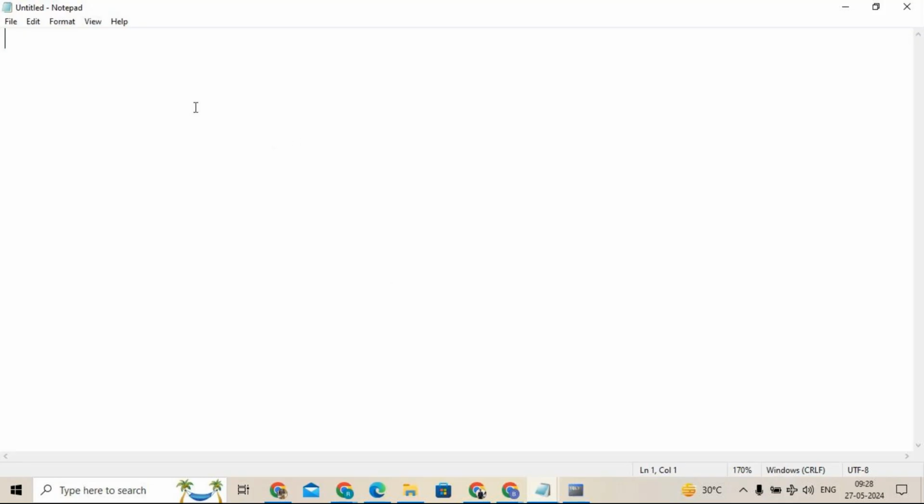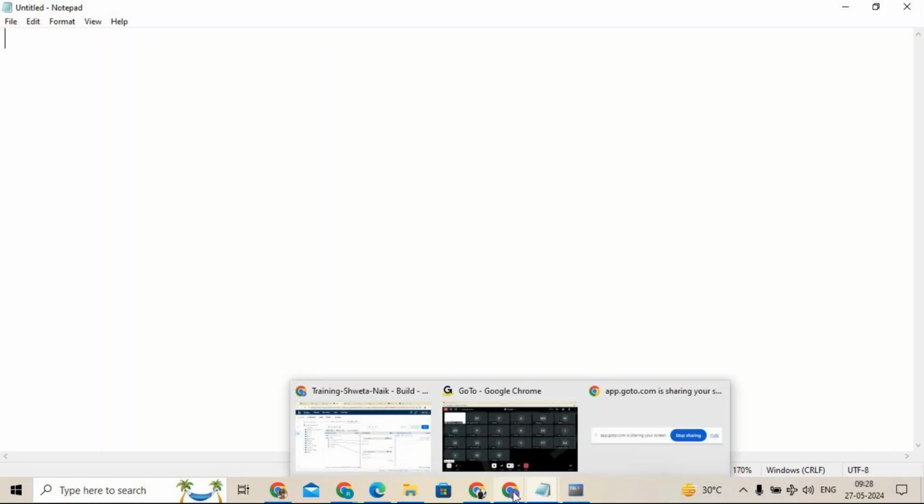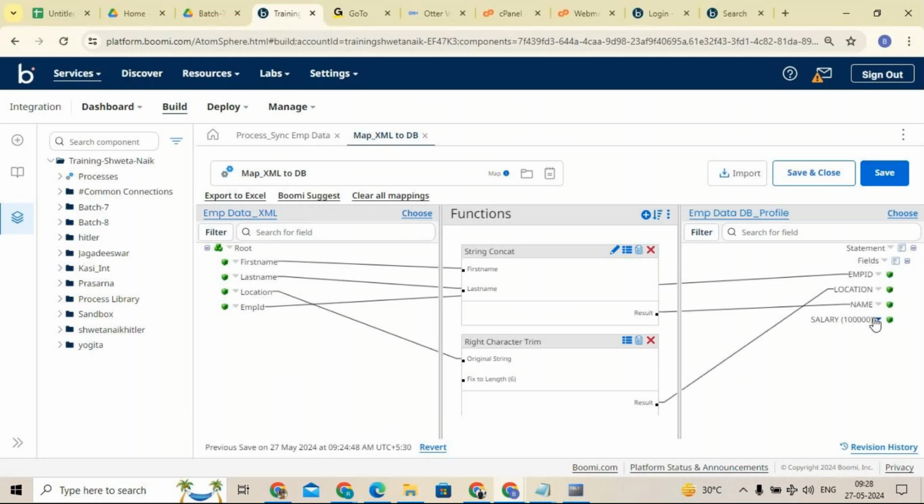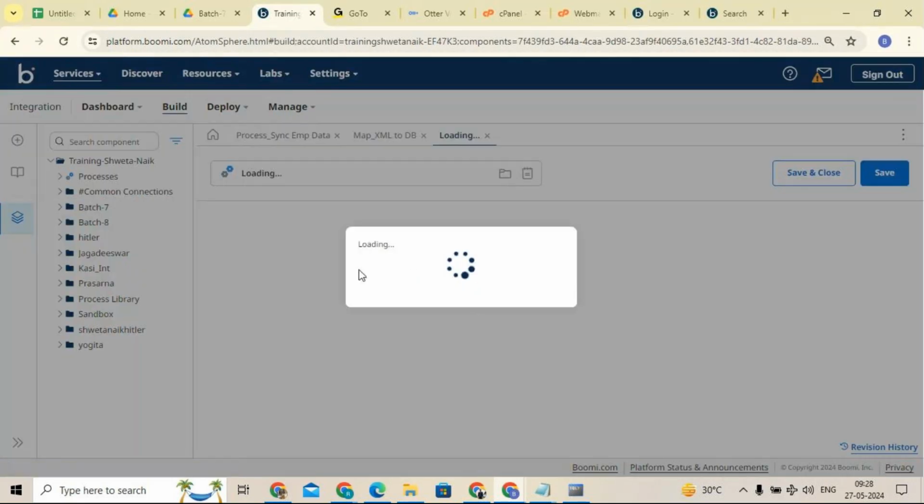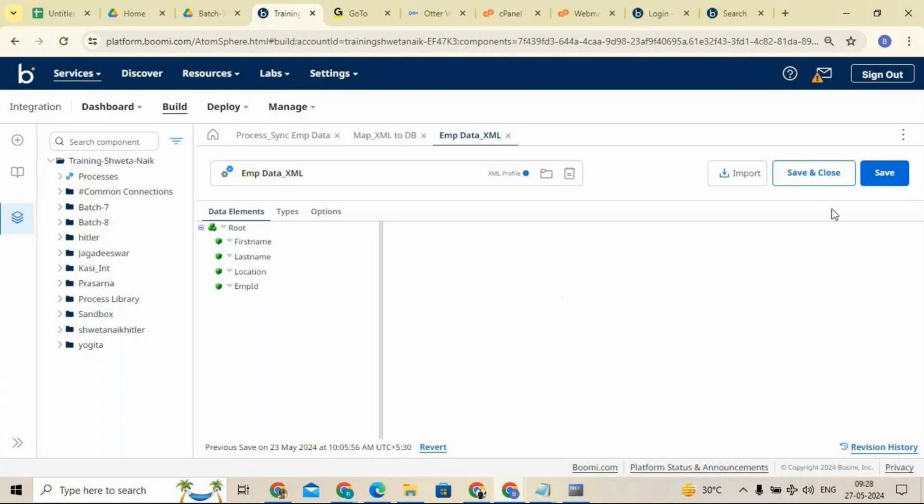Okay Pavan, that's fine. Please go ahead. You gave a default salary of 10,000 right? If the salary is coming from the source side, say 10, what value will it pick? Will it pick the default value, or whatever value is coming from the source side?